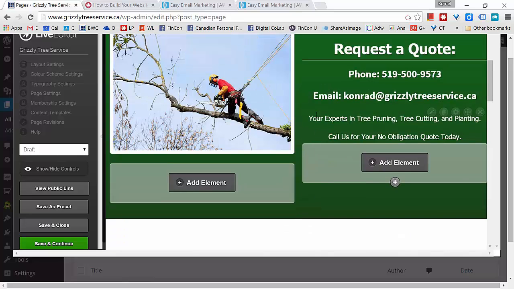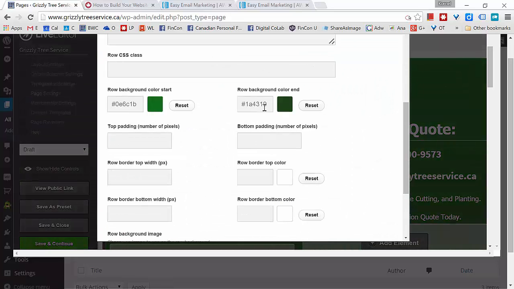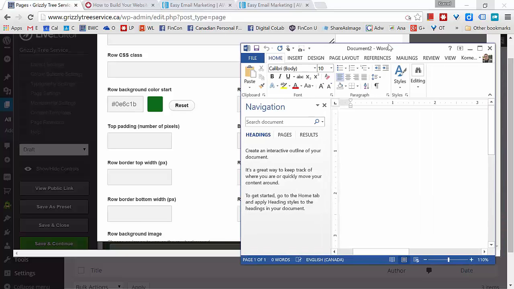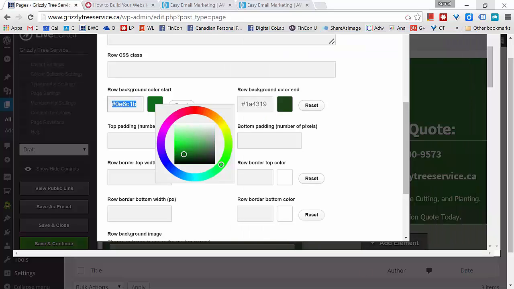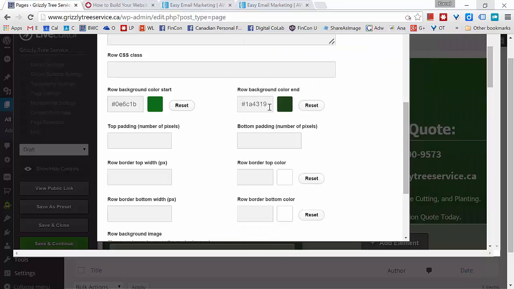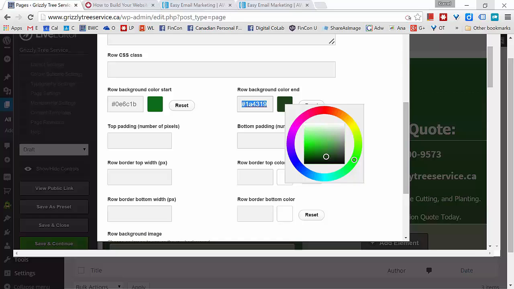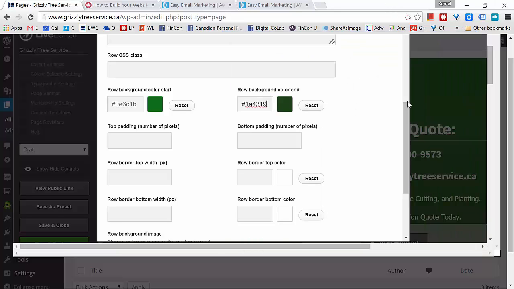Just to be consistent. So what I can do is go up here, click on this pen again, and these are the color codes that I have. So what I'm going to do is here in Word, I'm just going to put in the first one, that's the first code, and the second code is this. So I'm just copying and pasting, Control C to copy, Control V to paste. These are the codes that I want. And now I'm going to close this down.